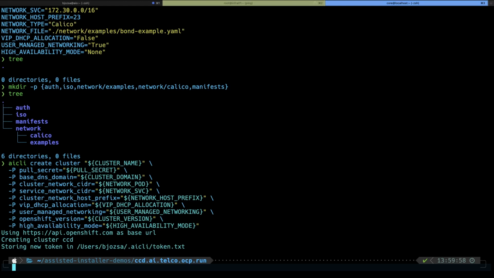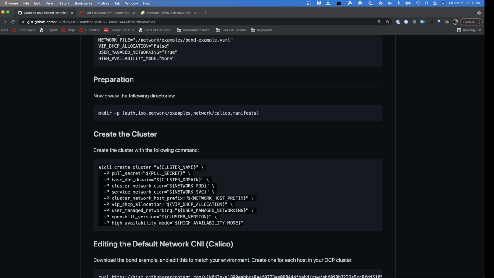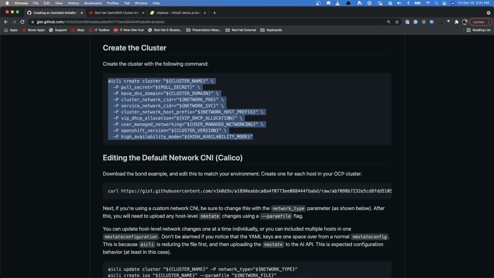So we're turning off VIP validation, or I'm sorry, VIP allocation for VIP DHCP allocation, which means that we're not using DHCP in this broadcast domain, and we're not going to get an IP address to assign to the VIP or the ingress piece. We're doing user managed networking. We're giving it an OpenShift version of 4.8.12, and we're setting the high availability mode to none, which means that this will be deployed by default as an OpenShift all-in-one cluster or all-in-one OpenShift environment.